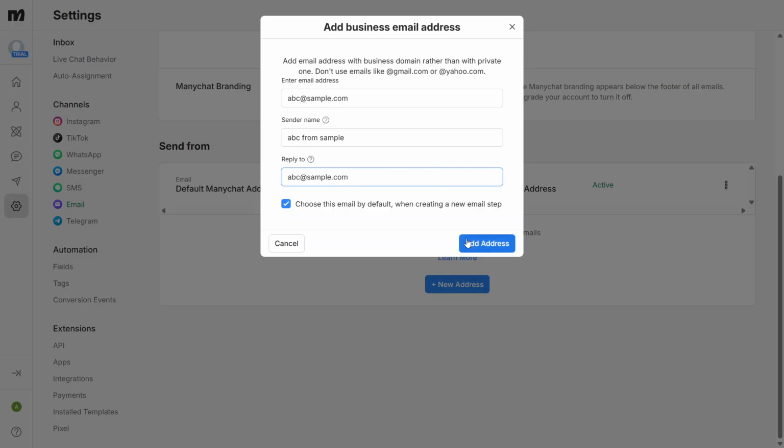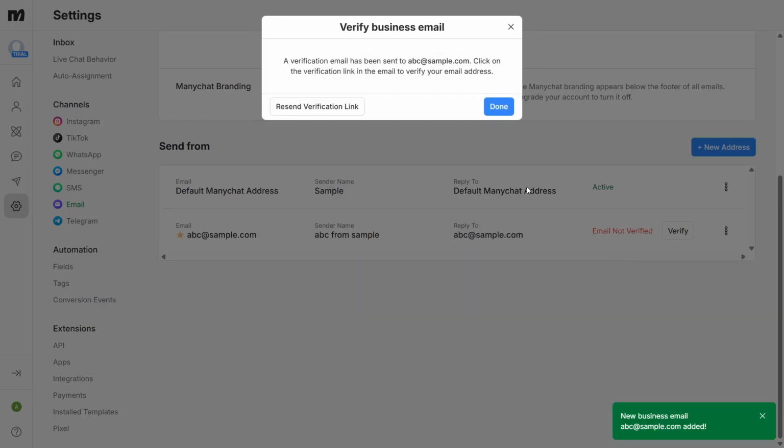To finish the process, go to the inbox of the email address you just added. ManyChat will send a verification email to confirm that you own it. Open that email and click the verification link inside. Once you've verified it, your email address is fully connected to ManyChat, and you're ready to start sending emails through your flows and campaigns.